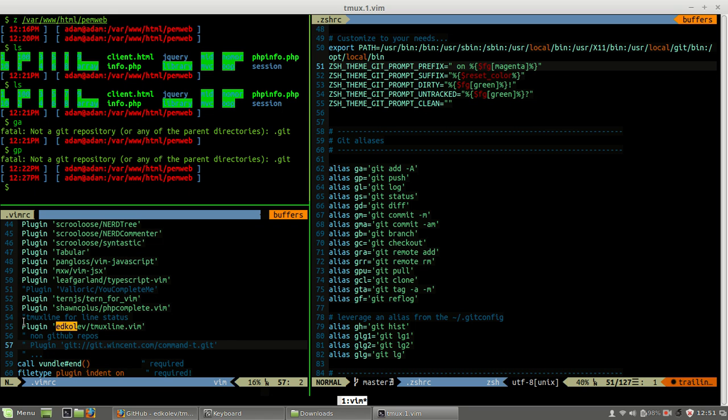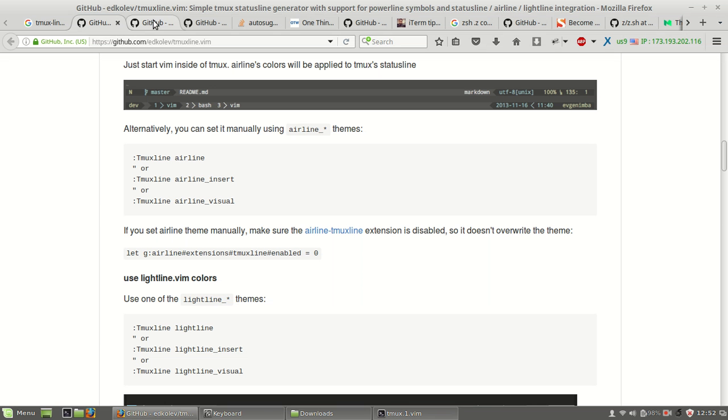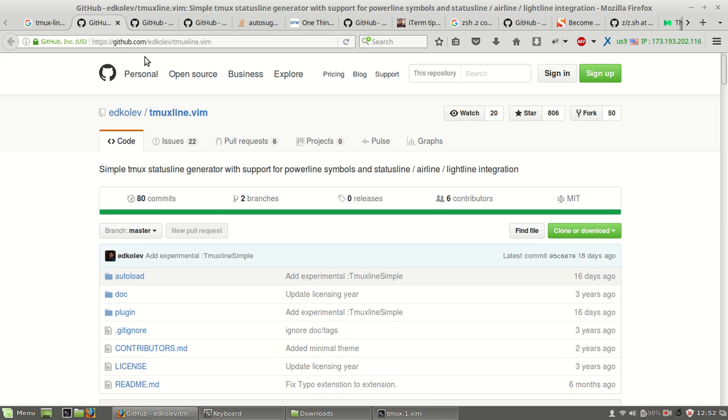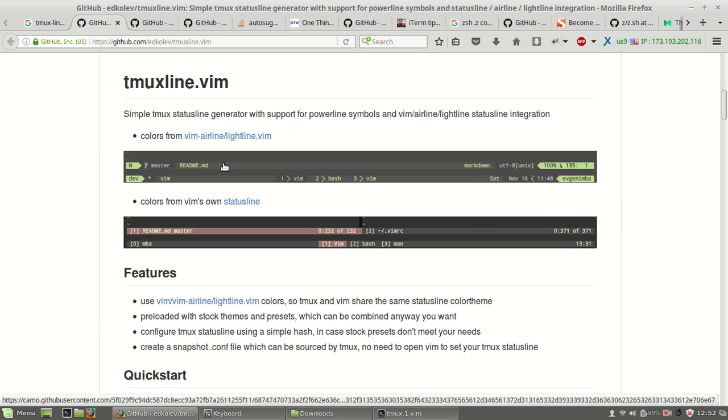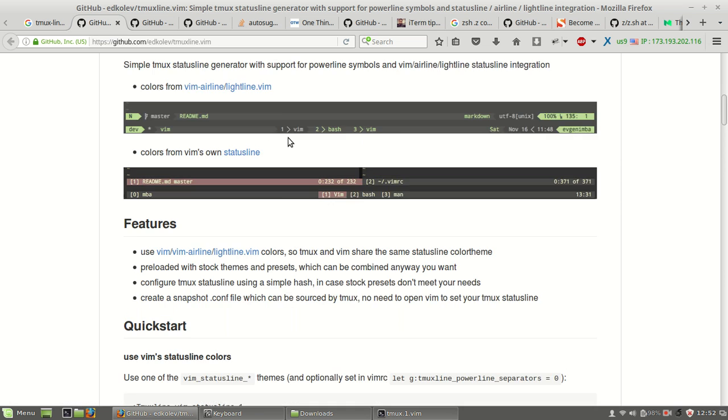We will add this plugin. The plugin is from edkolev, tmuxline. The name of the plugin is tmuxline.vim. I just copy it from this GitHub URL here. Okay, a simple tmux status line generator with support for powerline symbols and vim-airline, lightline integration. It's great. That will mix your status line with the cool one like this. Like this. Okay.